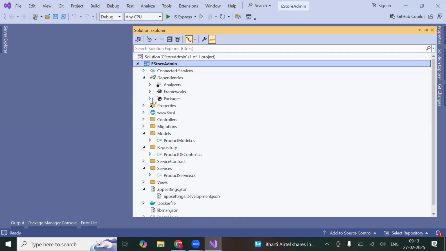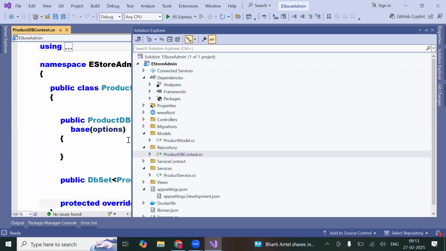After doing step one, you have to create a class called repository. Do you all understand? Say yes or no so far. Yes, sir.